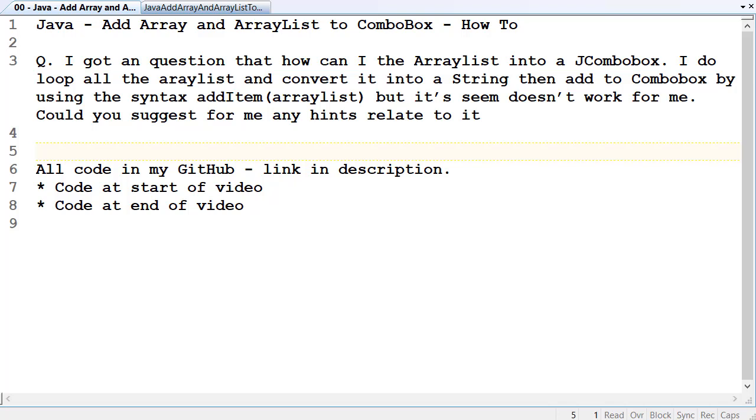Okay, so I've just received a question in my email. The question is: how can I add an array list into a combo box? I do a loop through all of the array list, convert it to a string, and then add it to the combo box by using the syntax add array list. But it seems it doesn't work for me. Could you suggest any hints related to it?